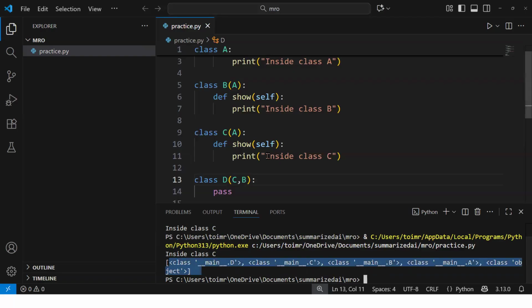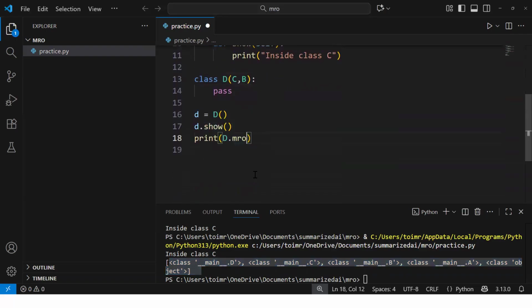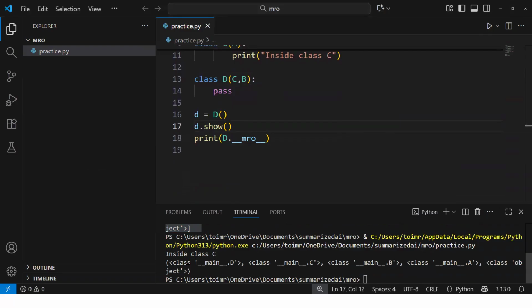And this is the order, and this function is returning the list of classes. Now, in place of the function, if I try to call the attribute and see what happens, it is returning a tuple. So d dot __mro__ returns a tuple attribute, and the function returns the list. Okay, great.